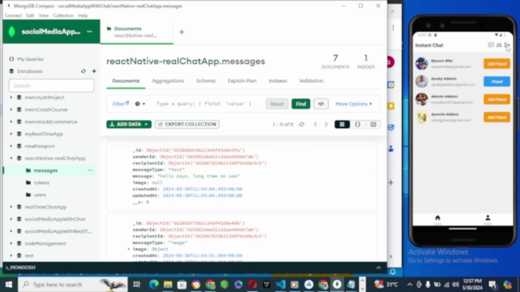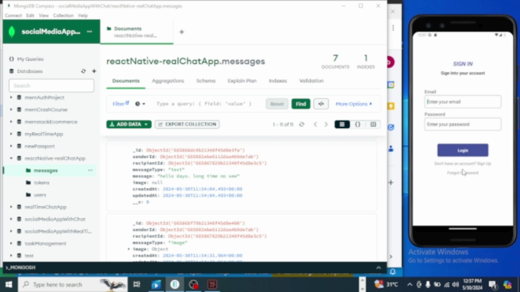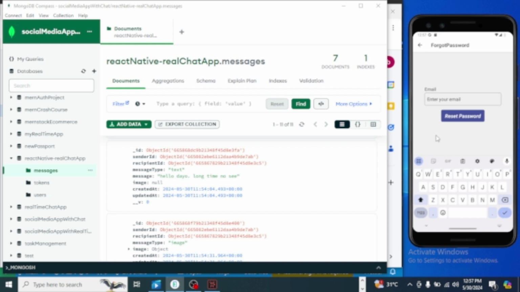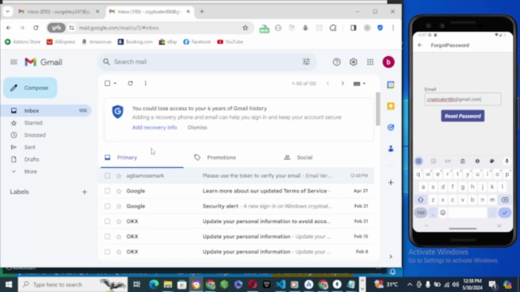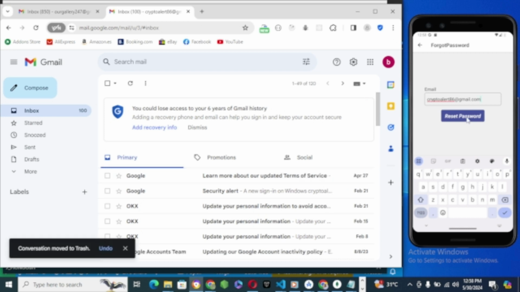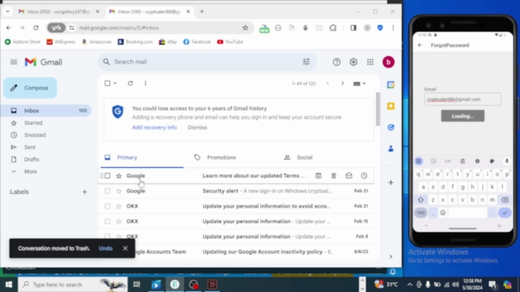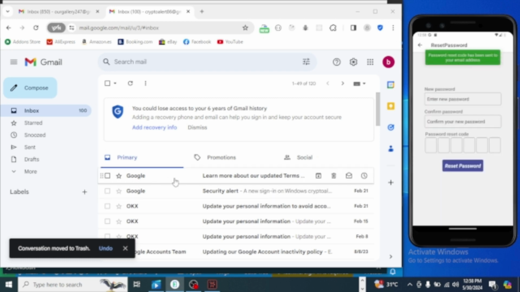Now let's try to change the password of Dayo. To change the password, we click on forgot password. It takes us to this place where we are going to input our email address. After putting the email address, let's open the email address by the side so that you'll be seeing it. After that, let me delete the earlier message. Then we click on reset password. It's going to send a token for us to reset the password into this email address.